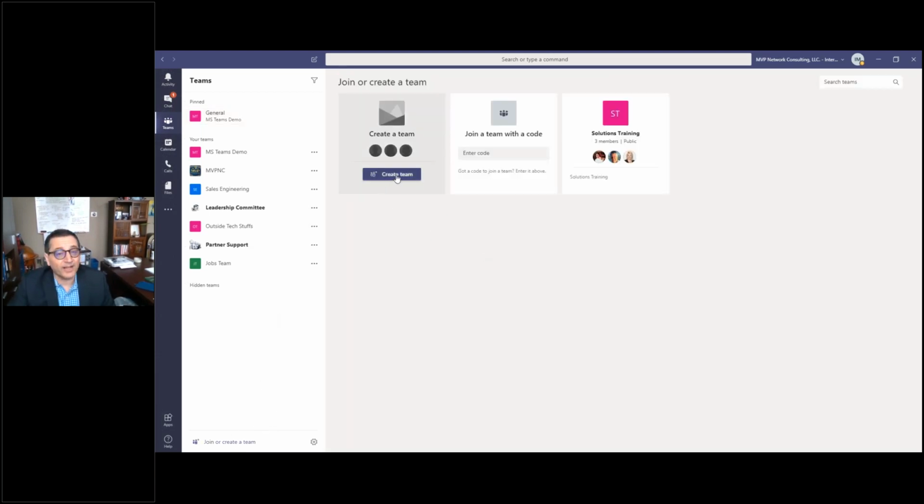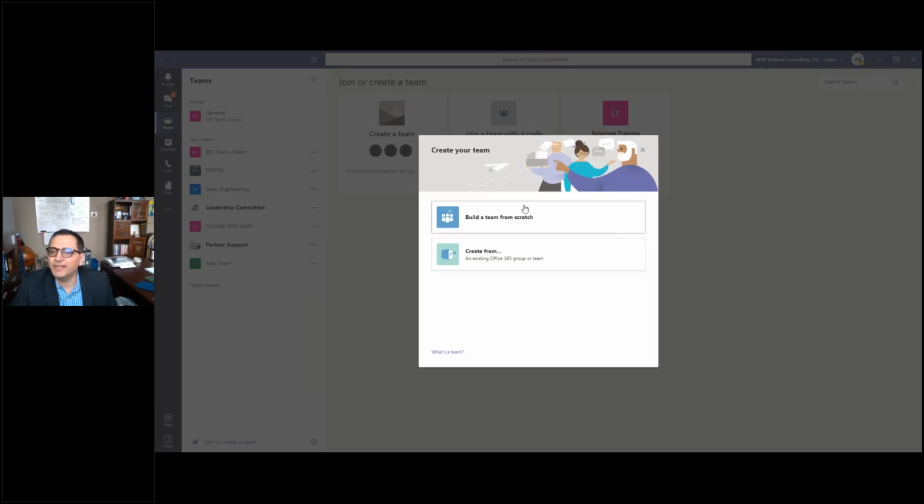So I'm going to create a fresh team. So let's say we have a need for a team. We're going to call it a demo team, whatever it may be. It could be sales, it could be a project, it could be, think of a function that needs to happen and everybody associated with it. So I'm going to jump in and create a new team.